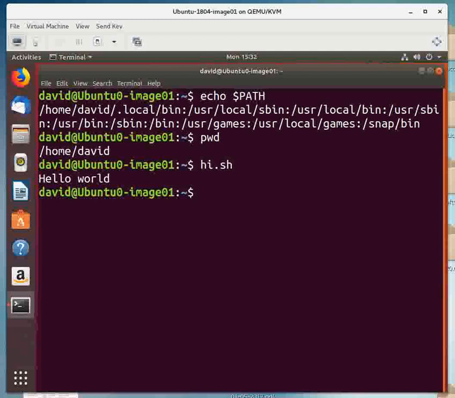Okay? So that demonstrates that if you have that bin directory and you need to log out and log back in, you'll be able to put executables in there, and you won't have to change around to different directories to run these executables.